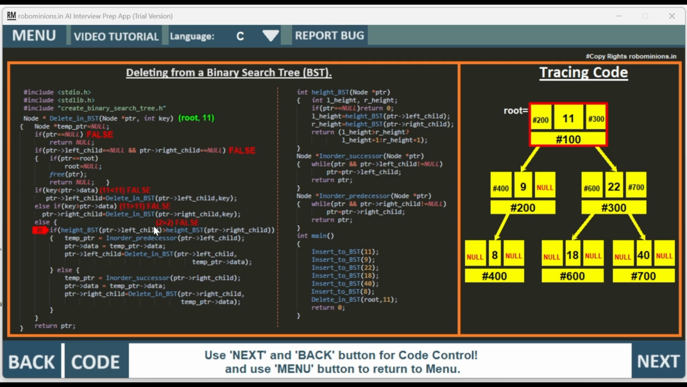So right now, height of left child and height of right child are both the same. So 2 greater than 2 is false. It comes to the else part. Then we have in order. Then we have temp_ptr equal to in order successor. So we have to find the in order successor by sending the right child.